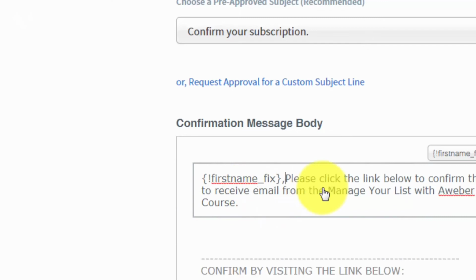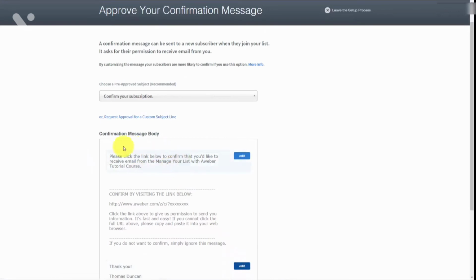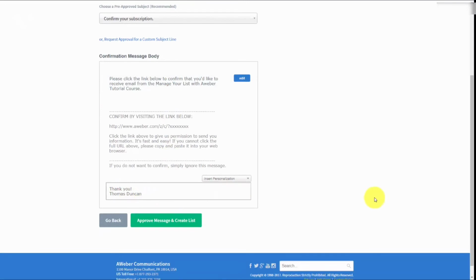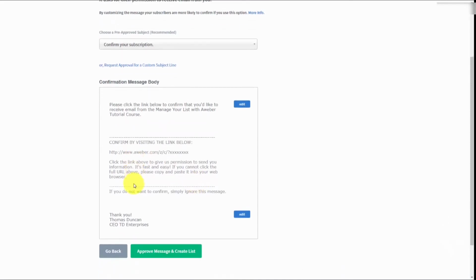In fact, you can decide to delete the information, click the edit button, and you'll notice that the personalization is no longer in this space. We can also edit the signature, and we can put in here a salutation or title. Once we're done, all we need to do is click this approve message button, and then we will be creating our list. The only thing that really needs to be confirmed will be this subject line if you choose to change it. So we are approving the message and then creating the list.